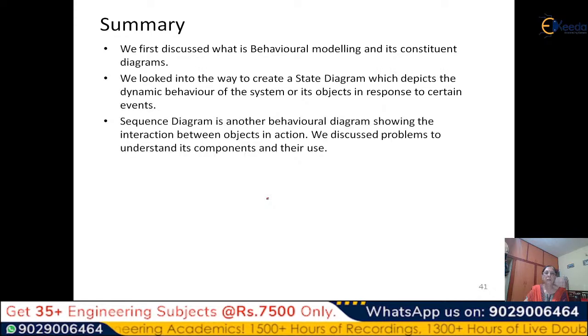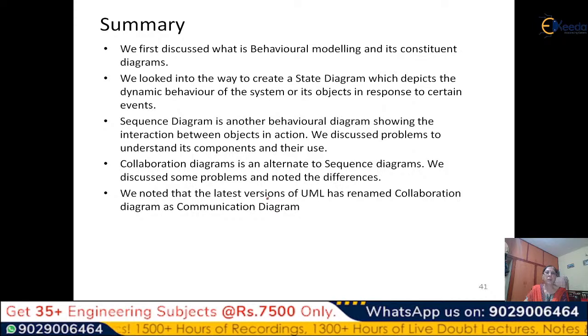So what we did in our class today, we discussed the behavioral modeling, constituent diagrams. We looked into the way to create a state diagram, which depicts the dynamic behavior of the system or its objects in response to certain events. Then we looked into the sequence diagram. The sequence diagram was a different type of behavioral diagram, which shows the interaction between objects, and here the time sequence was important.